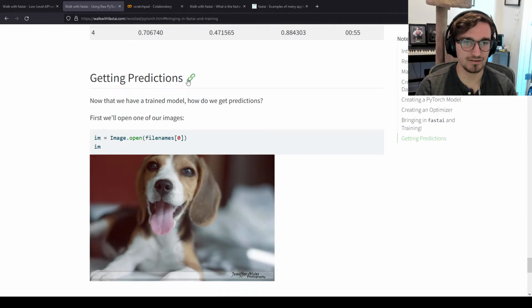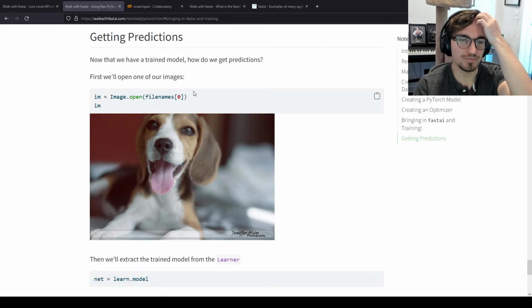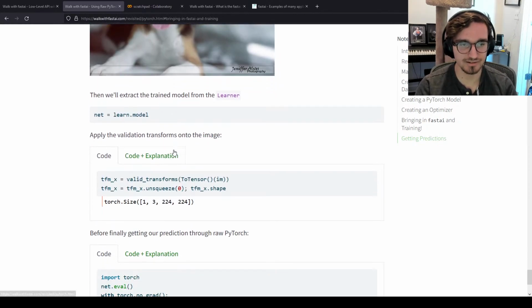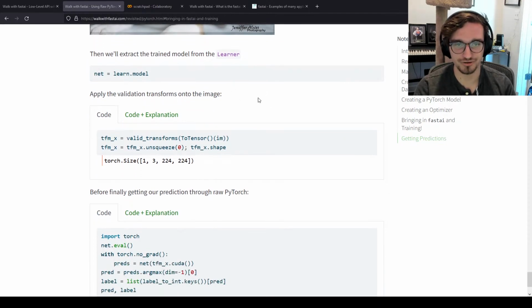So next, let's talk about how we get predictions for our stuff. Once we have a trained model, we will open one of our images using PILImage.open again. Here we have a picture of a nice, cute puppy. Then, like before, we will extract the trained model from our learner, so learn.model. And then we'll apply our validation transforms to the image.